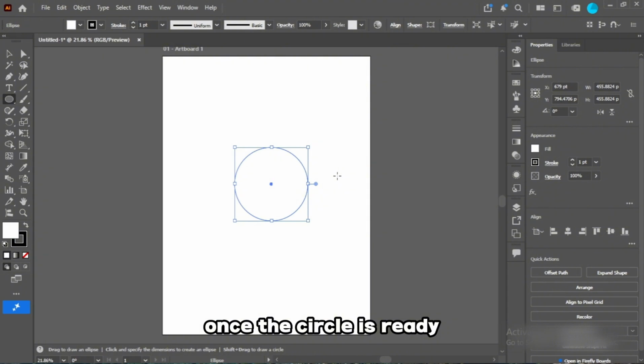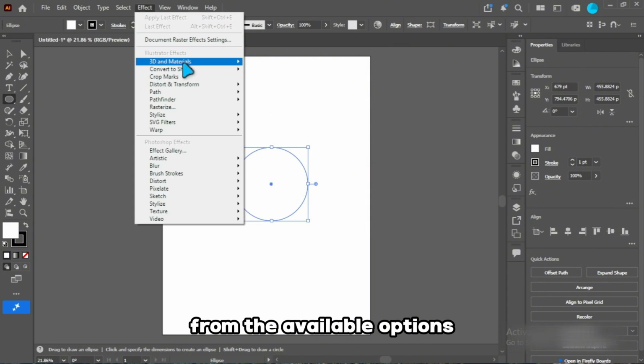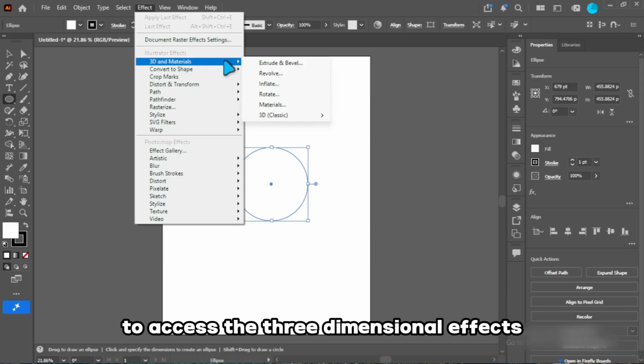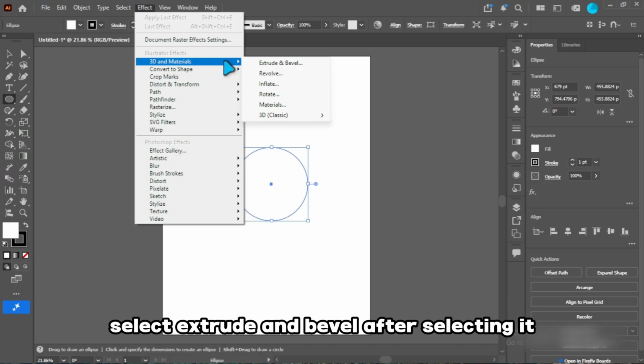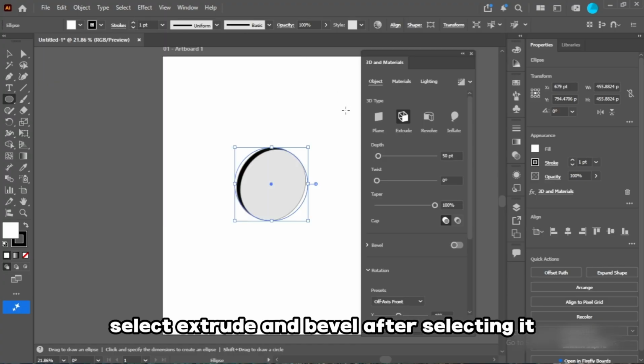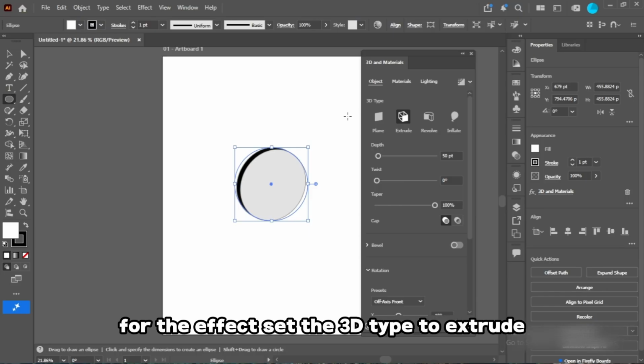Once the circle is ready, go to the menu bar and click Effect. From the available options, choose 3D and Material to access the three-dimensional effects. In the submenu that appears, select Extrude and Bevel. After selecting it, an adjustment window will open and display the available settings for the effect.